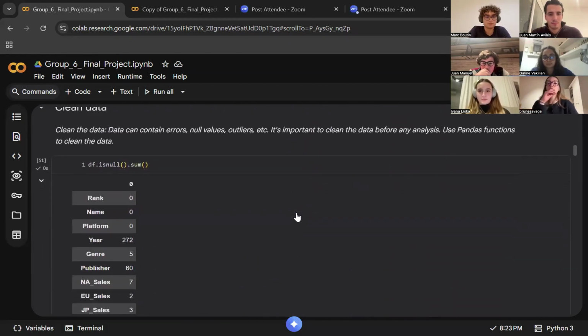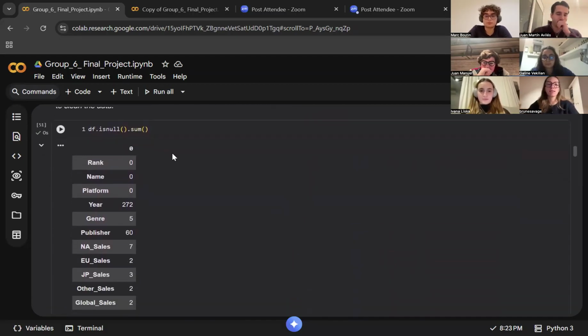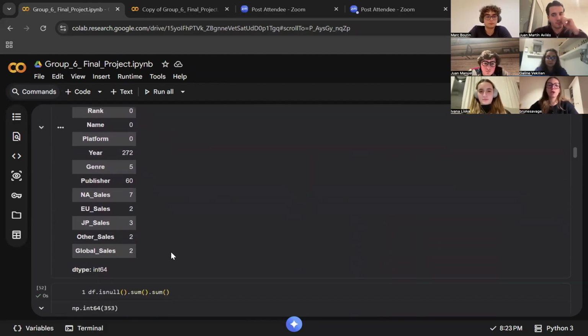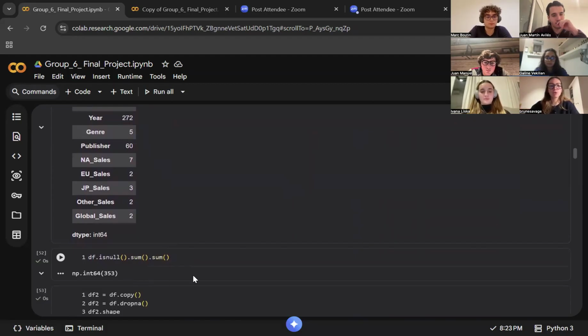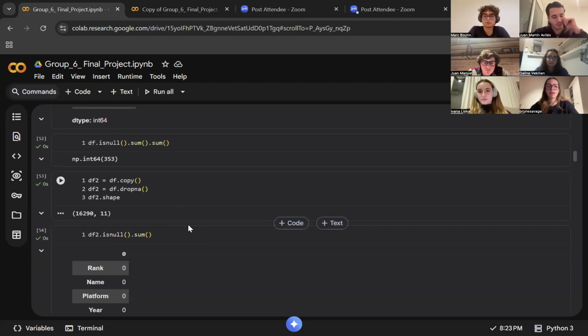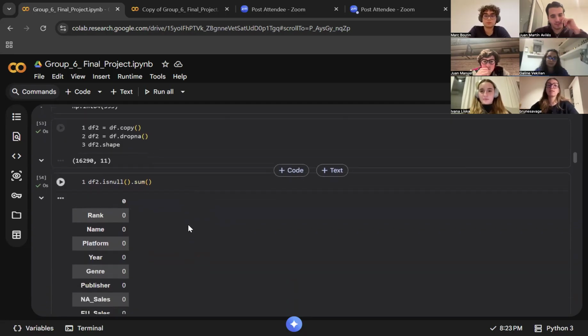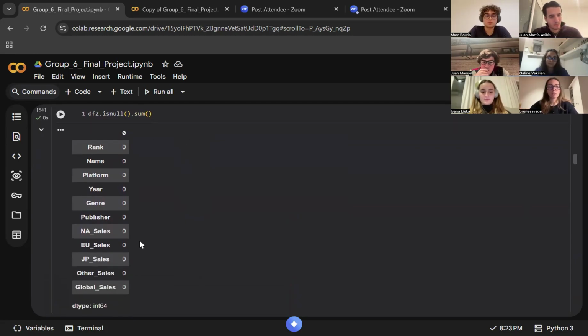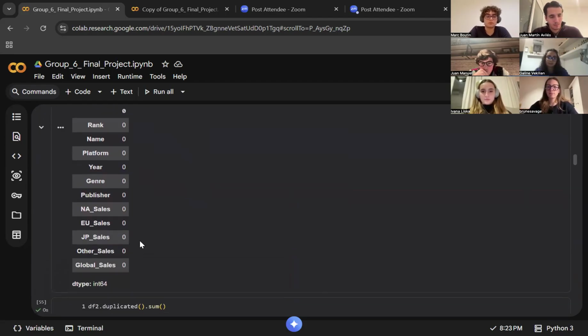Okay, so now going over cleaning the data. First we check the quality of the data set using df.isnull().sum to identify missing values in each column. This showed that variables such as year, publisher, and some sales columns contain null values for a total of 353 missing entries. Next, we created a clean copy of the data frame with df.copy and applied df.dropna to remove all rows with missing data. After cleaning, the dataset contains 16,290 rows and 11 columns. Finally, we verified the process using df2.isnull().sum, which confirms that no null values remain.